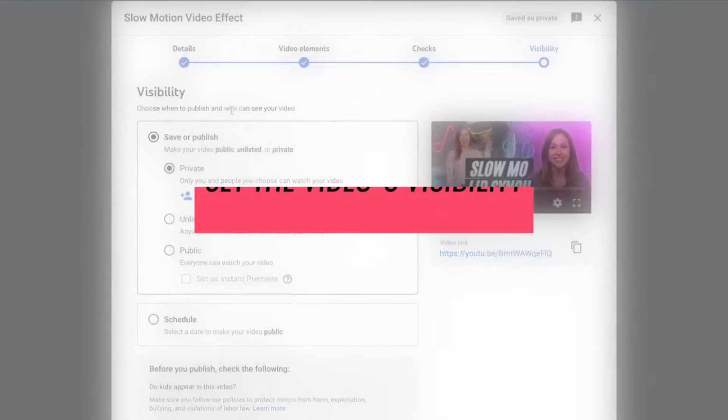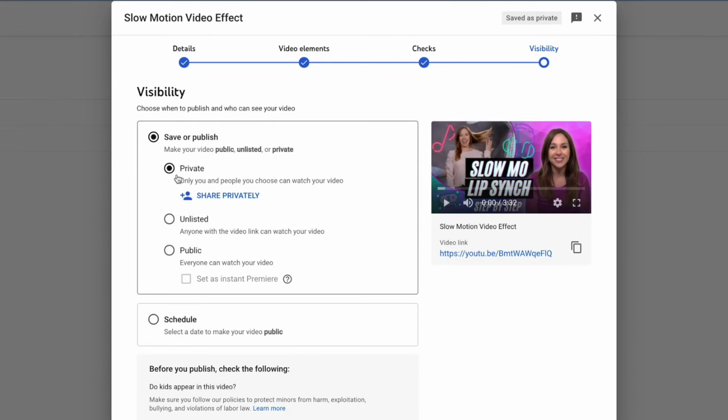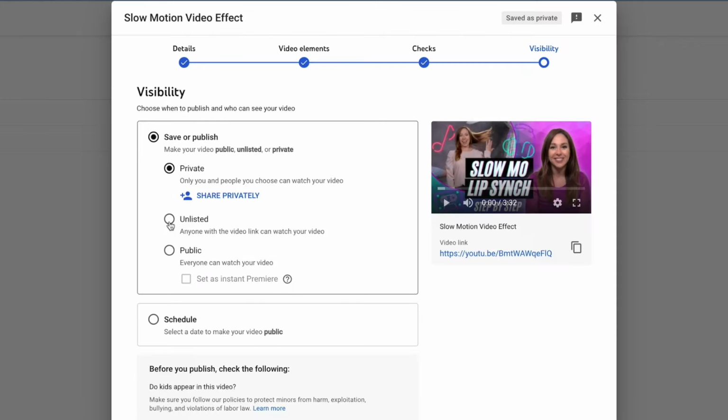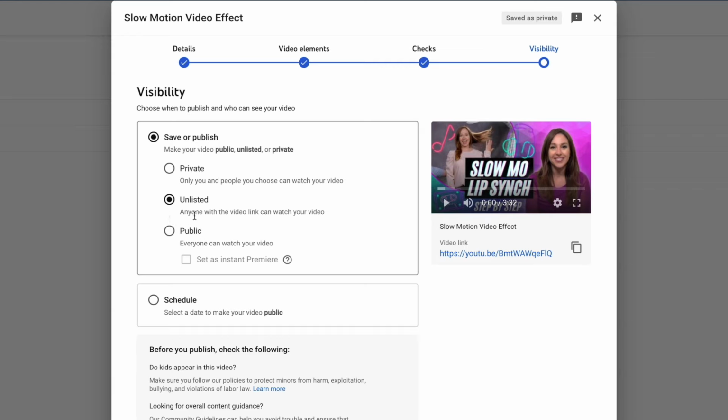And the next option here is visibility. Now, you can publish it privately. So if you wanted to share the video privately, you can invite specific people using their email addresses here, and then they can view the video when they are logged into their own Google accounts. You can select unlisted, so anyone with the direct link to that video can view it. So you don't have to invite them specifically, but they can share that link to other people. And right here is the video link that you would share.